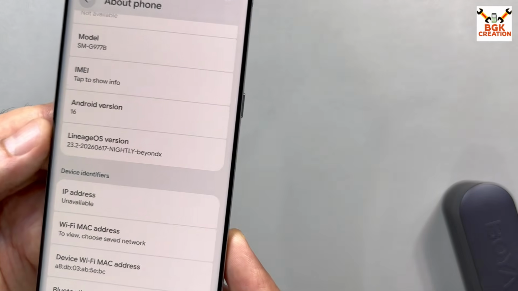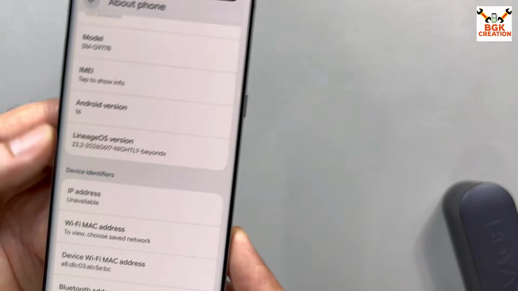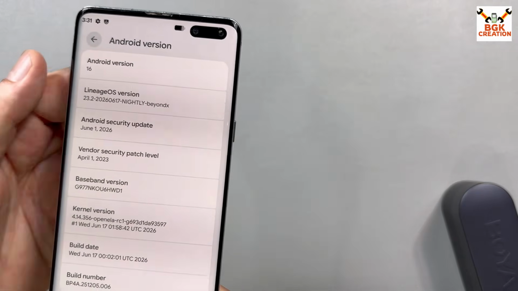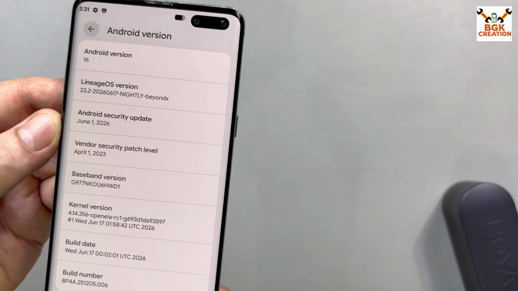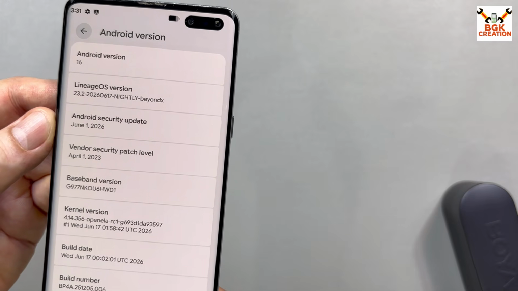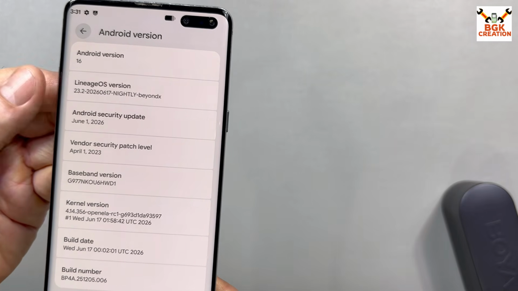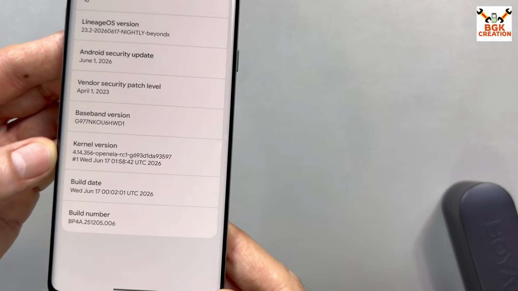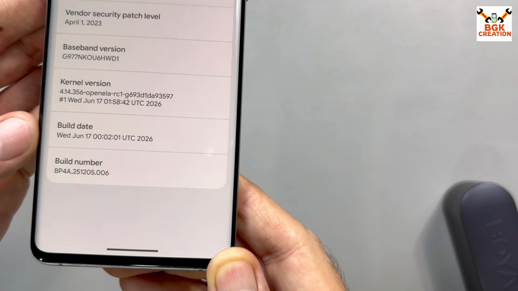So this is Lineage 23.2, right? If I tap the Android 16, these are the details. Check out the Android security update, 1st June 2026. Android 16, Lineage OS 23.2, baseband version provided, build number and the build date.